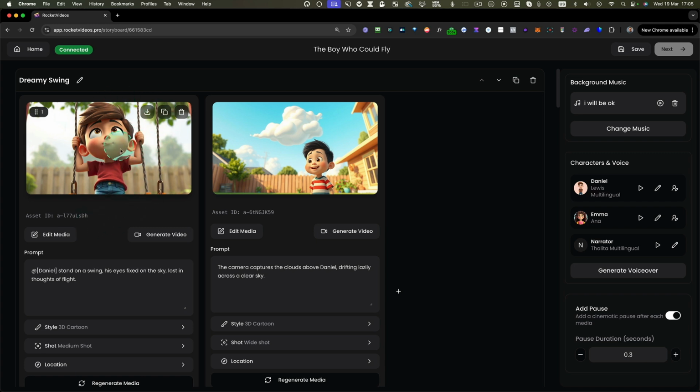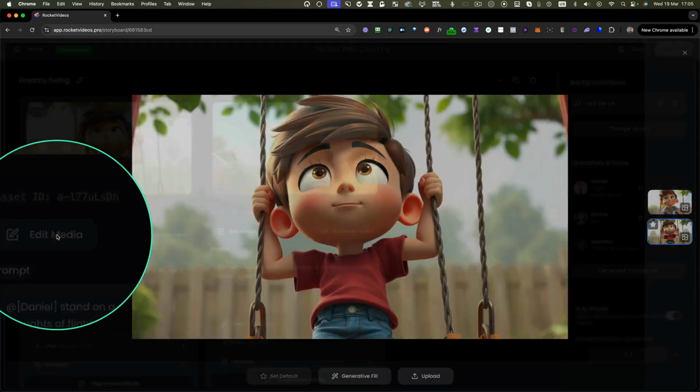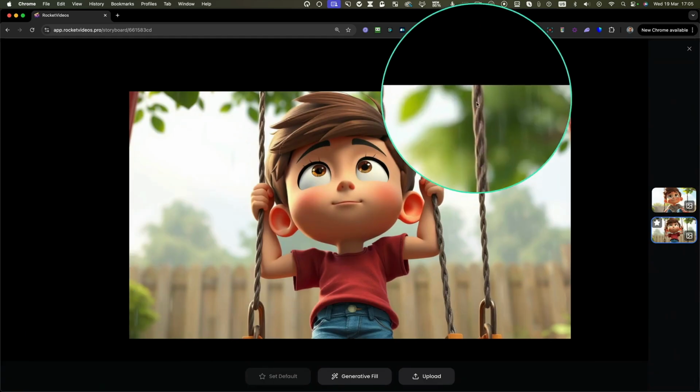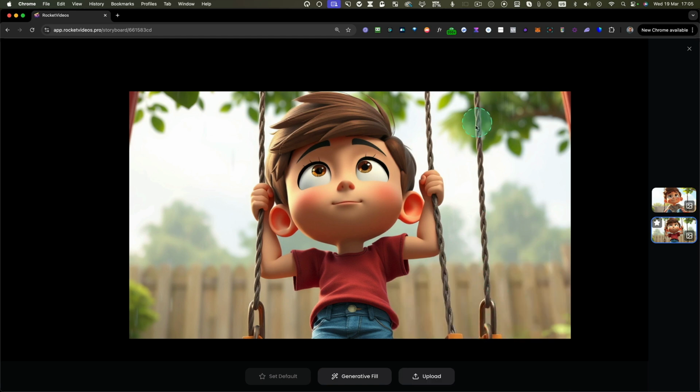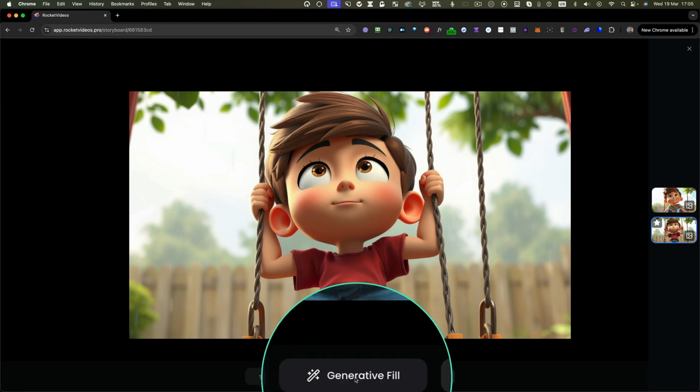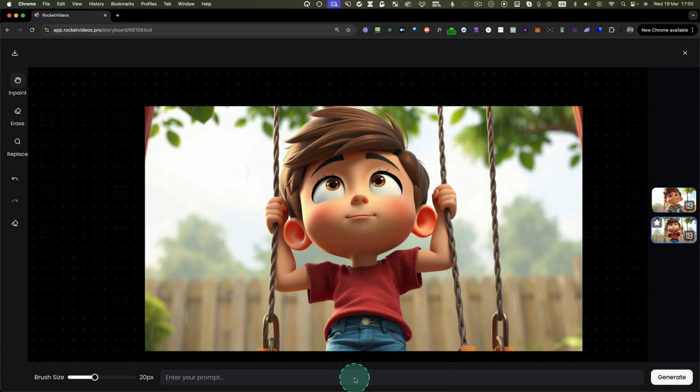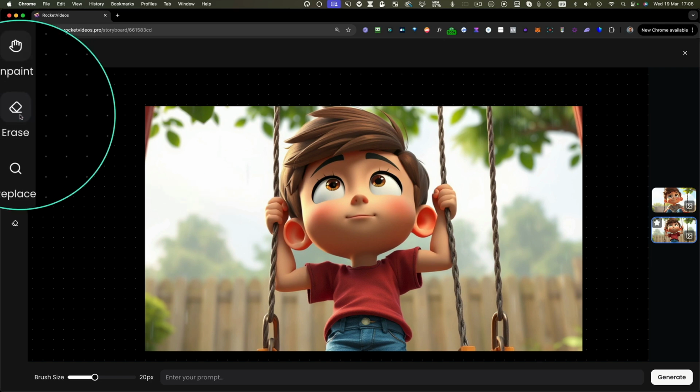When you want to edit this media, so for example, let's say I'm very happy with this image, but when I click on edit media, I can see there is also here another swing, which I don't want to have on this image, on this part of the video. Specifically for this, we have created generated fill. So when I click on generated fill, I can do a few things. I can do inpaint. That means that I can add elements to this picture. And I can also erase parts.